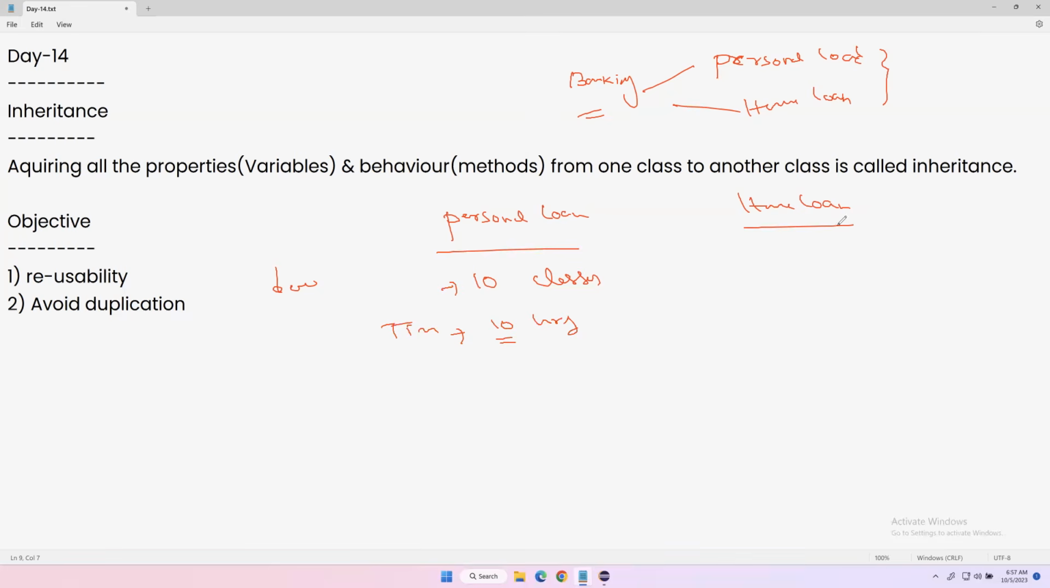For the home loan module, they created 20 classes, taking almost 20 hours. This is the normal scenario without using inheritance. The personal loan module is totally different, and the home loan module is totally different. In personal loan, 10 classes and 10 hours; in home loan, 20 classes and 20 hours. Just observe this scenario. This is without inheritance.